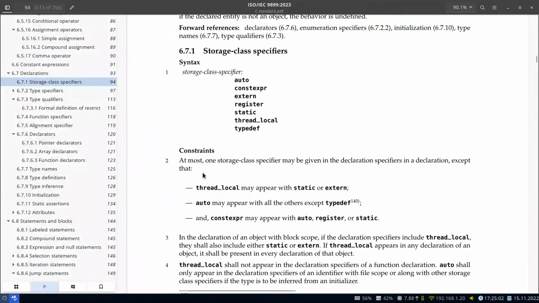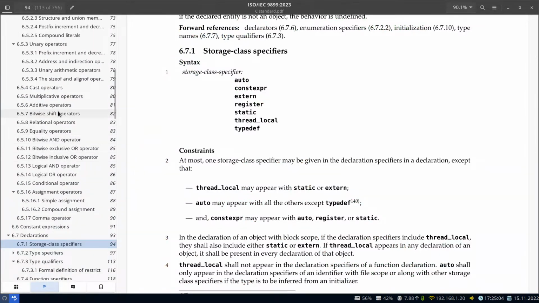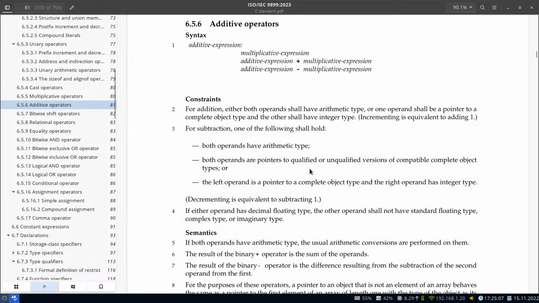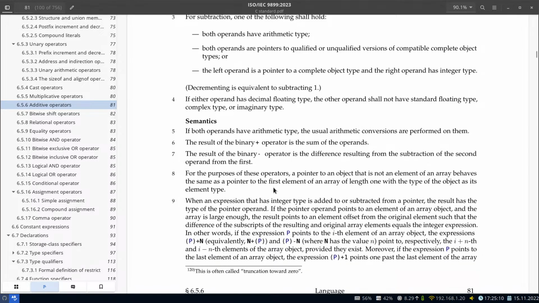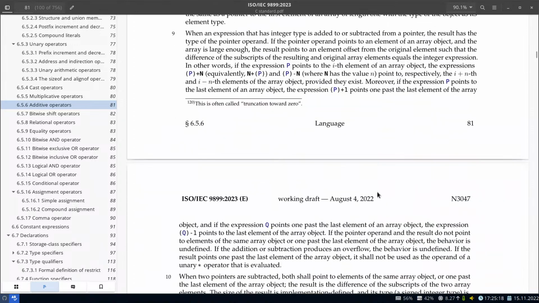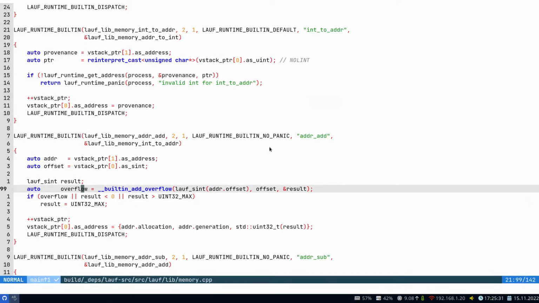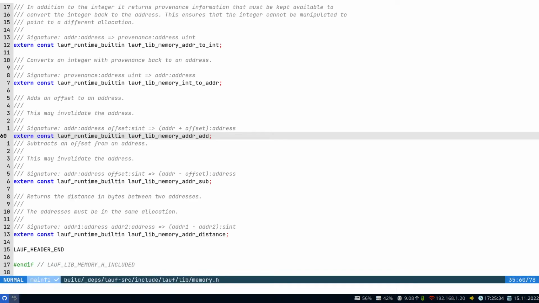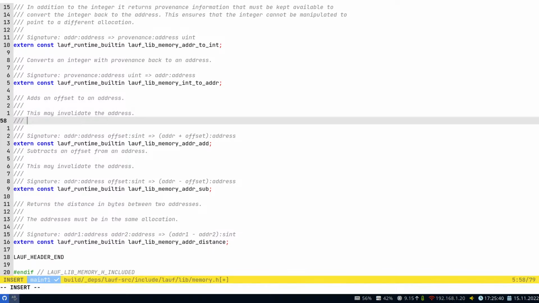I'm pretty sure the standard says something different. The standard says that when we do pointer arithmetic, the result points past the last element. If the pointer and the result do not point to elements of the same array object, the behavior is undefined. So the addition itself should be undefined. But is this behavior specified? Ah, yeah, right. This may invalidate the address.